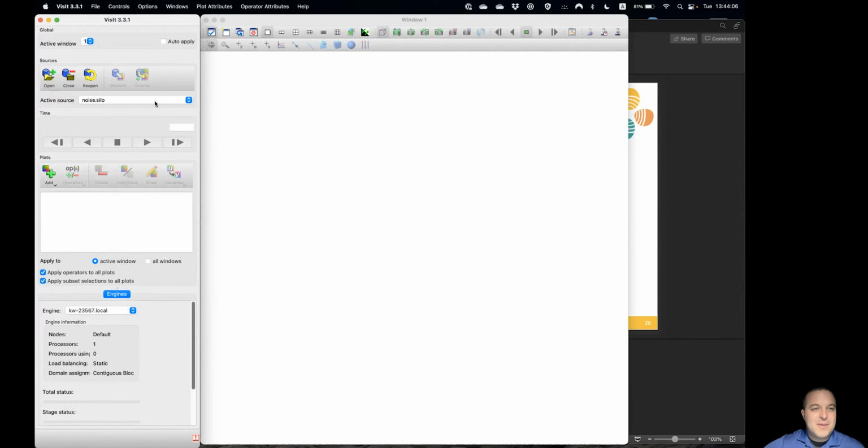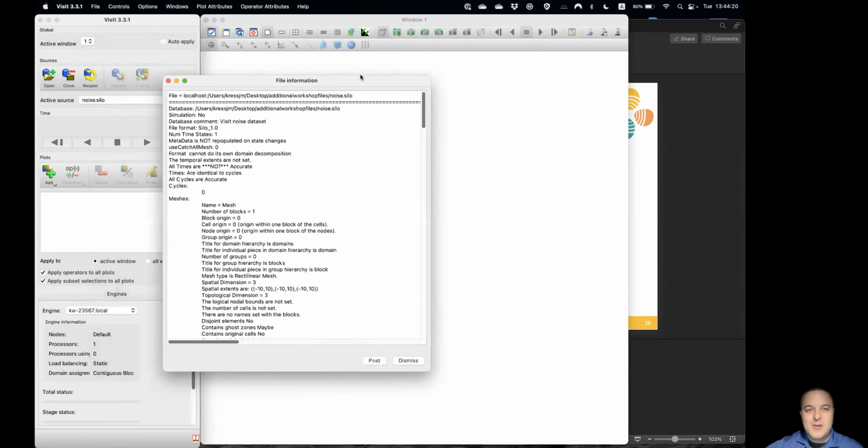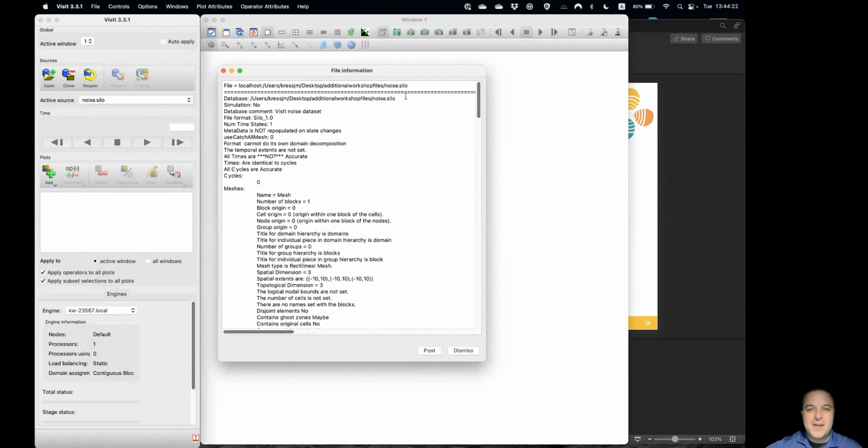So we know that our source is active. And let's say that this is the first time you've seen this file. You want to know that it loaded correctly, and you want to see what the different variables are that you have available. So to do that, go to File, and then click on File Information, and it will open up the File Information window. Here you'll see what database you've just opened.